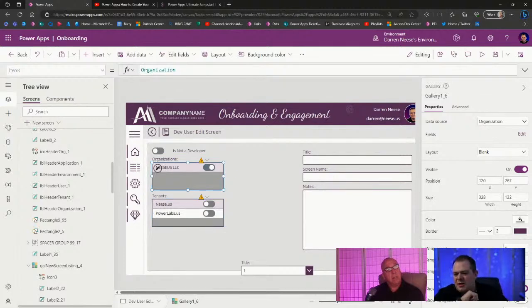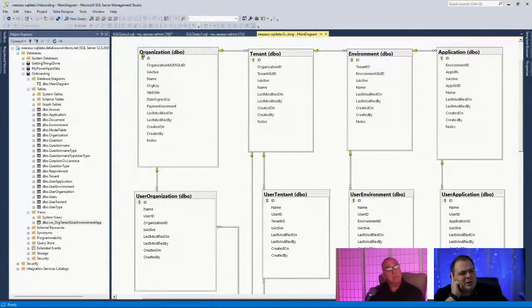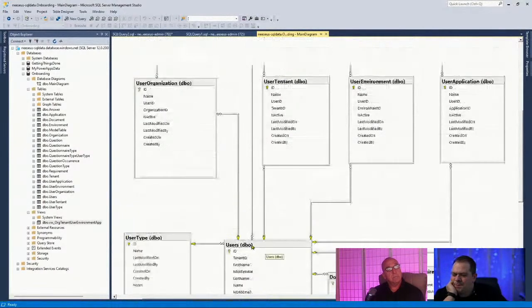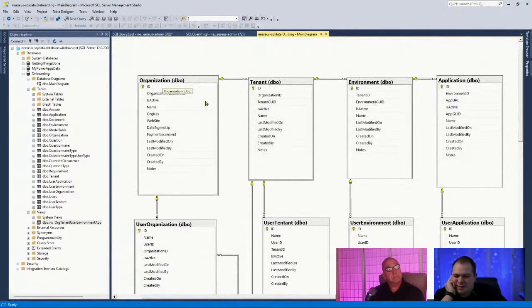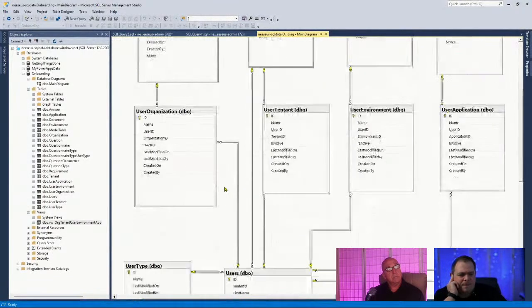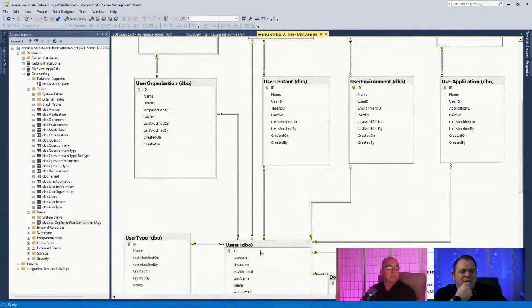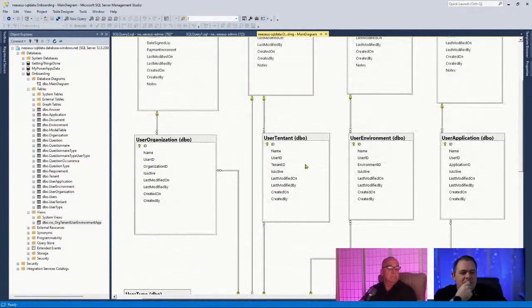Okay, so let's pull up the ERD diagram. Darren is down here in this user table, and we've got this Neese LLC up here. We went in here and said, yeah, Neese, Darren, yes. So there's going to be a record here, and we're trying to populate all the tenants that would be applicable for Darren.